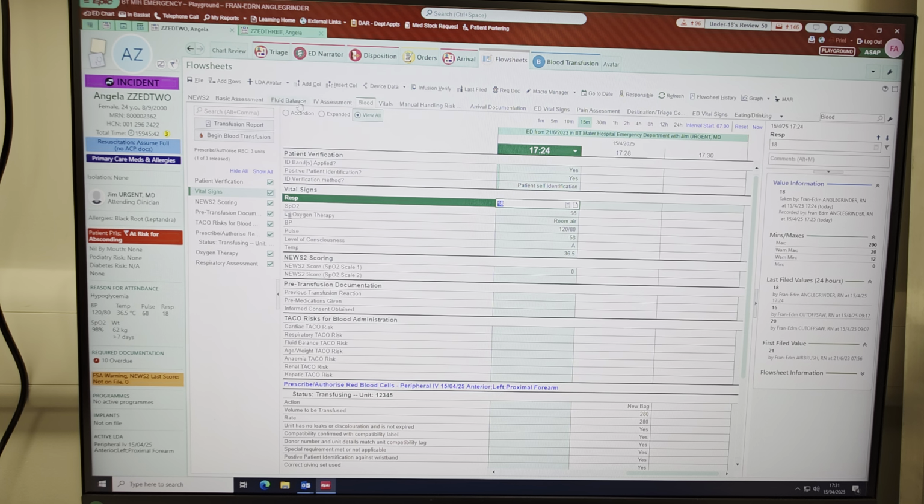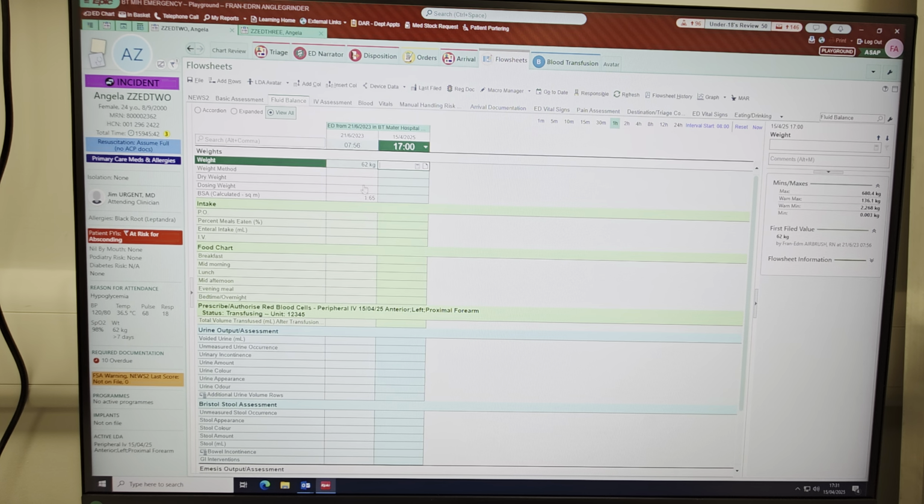So you will be able to see on your fluid balance then, just in the bold, it says transfusing unit. So you know that that has just been commenced. So say, for example, your patient's cannula is dislodged and you need to stop the blood.